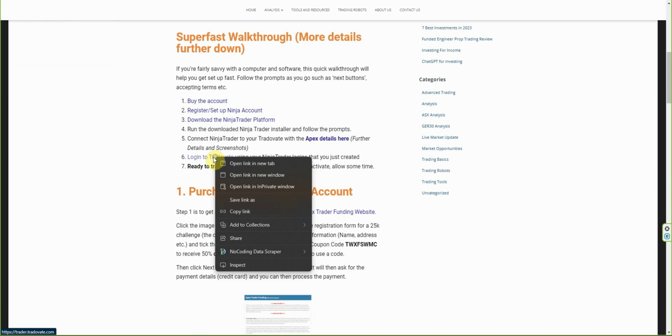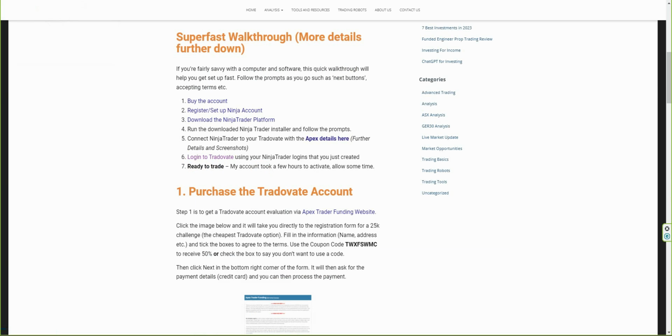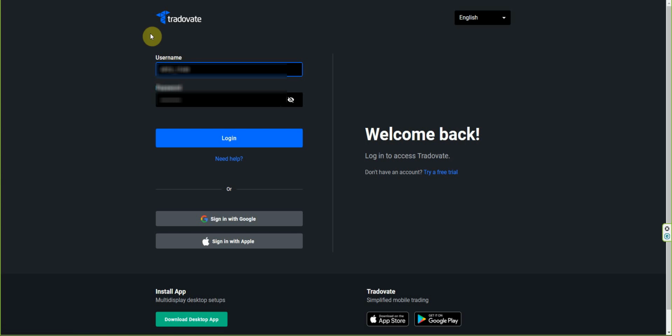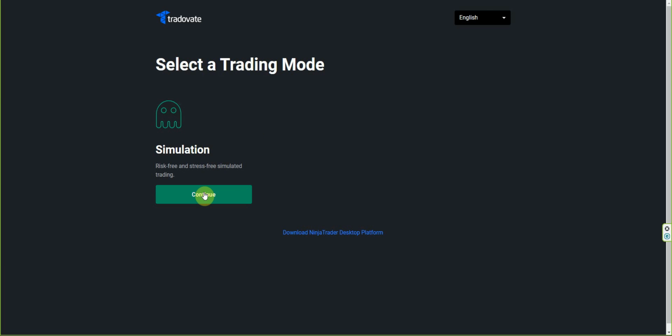So now it's time to log into Tradovate. So open a new tab. Now this is your Apex username and password. So again, from that Apex link that I clicked on earlier, we'll go log in. We want to continue in simulation mode.